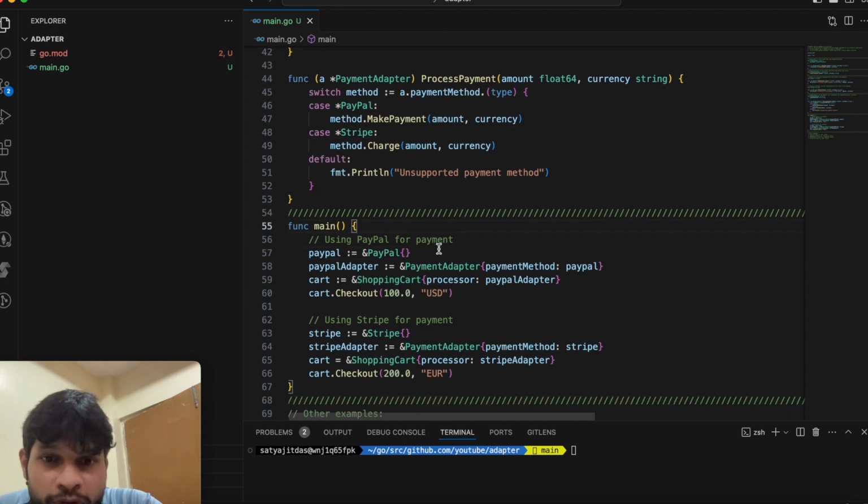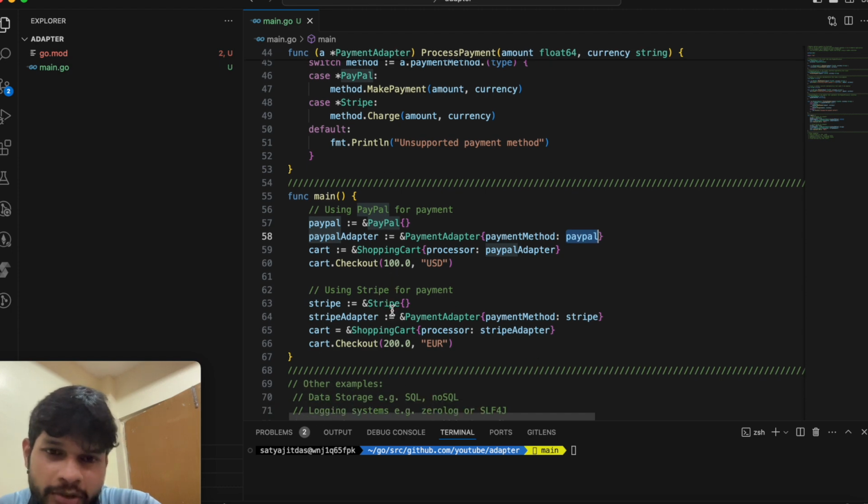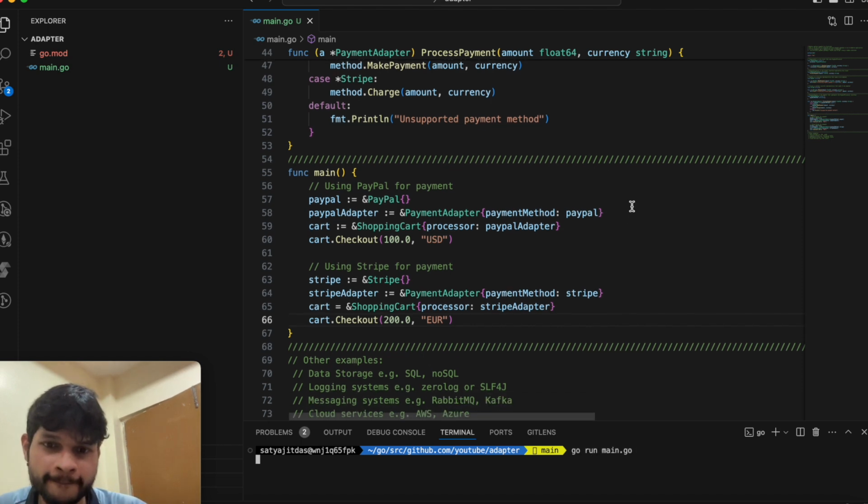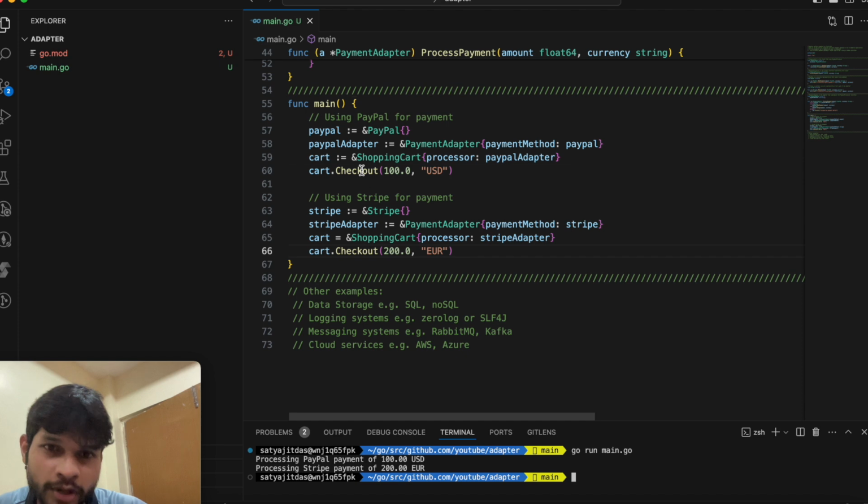So in our main function, we have this shopping cart where the processor is PayPal. So we are using the adapter where our payment method is PayPal, okay? And we have a similar example for Stripe as well. So if I run this program, you see we can actually do the checkout for both of them. So the PayPal one worked, the Stripe one also worked.